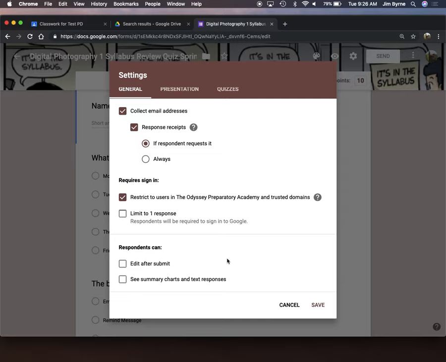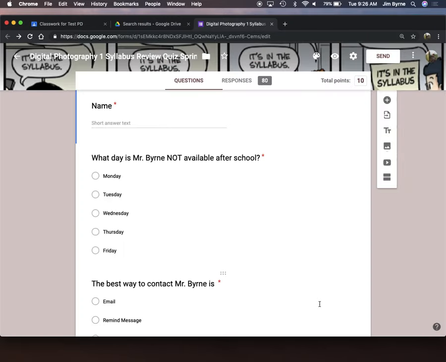And you can see who's finished or not. Up on your screen, in the responses, it'll show me. I'll show that in just a second. They can edit after submit or see a summary chart, and I never clicked that one. All right, so that's kind of how you set that up.